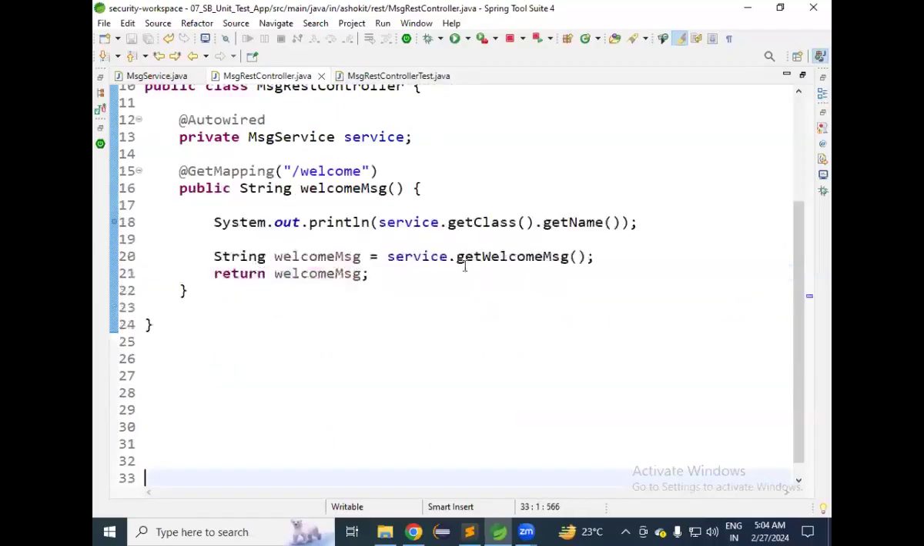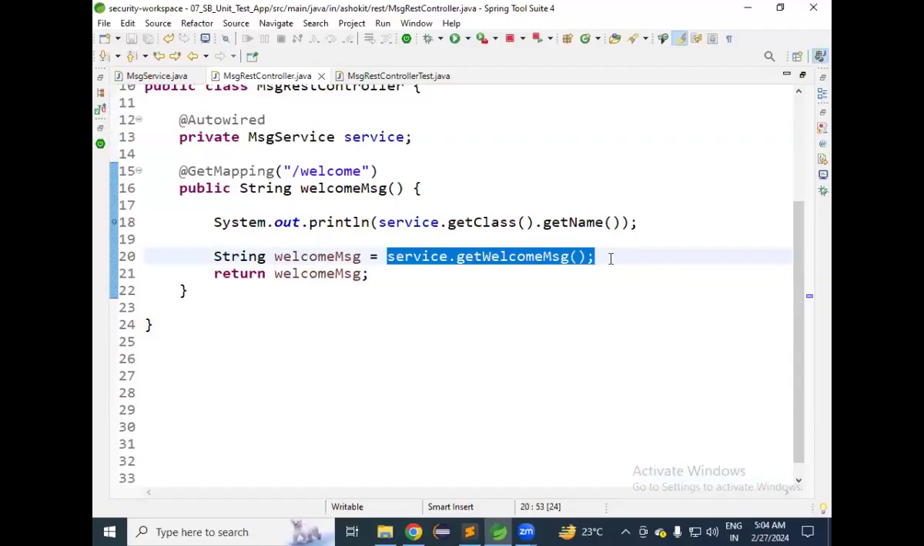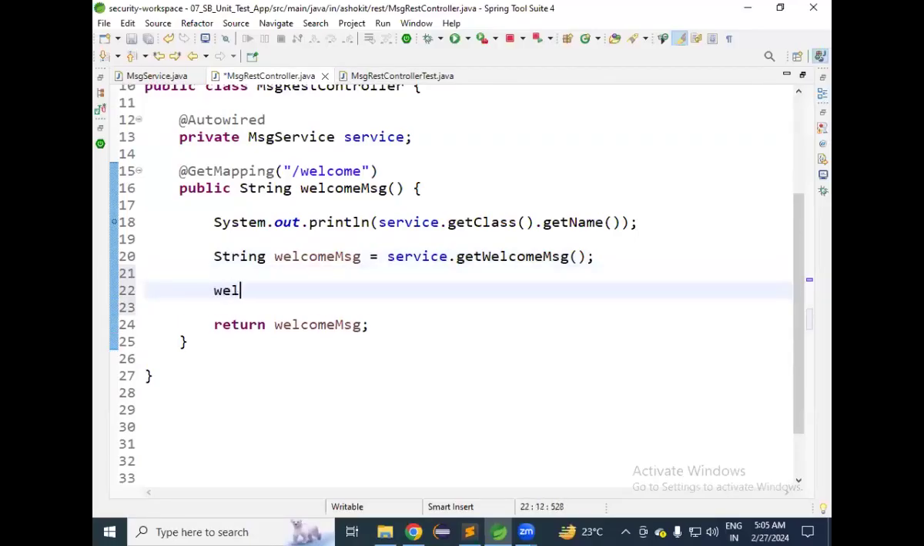My REST controller is talking to the service method. Is it going to call the real service method? Is it going to call the mock service method? Mock service method. Are you getting any output from the mock service? No. But suppose, for example, if I write logic like this here, welcome message is equal to welcome message dot to uppercase. Whatever response I'm getting from the service, I want to convert into uppercase before sending to the client. In this scenario, what will happen?